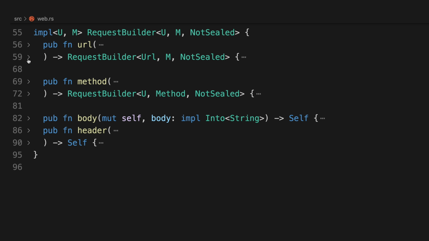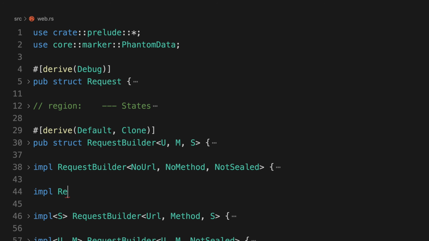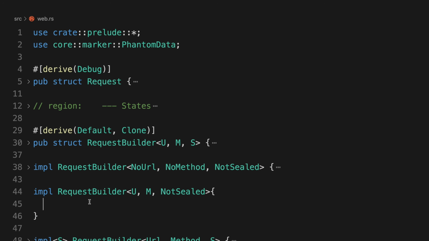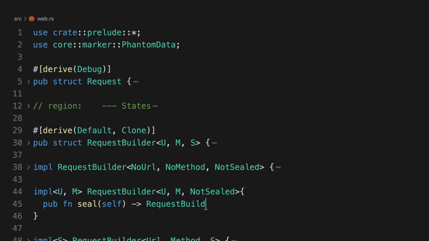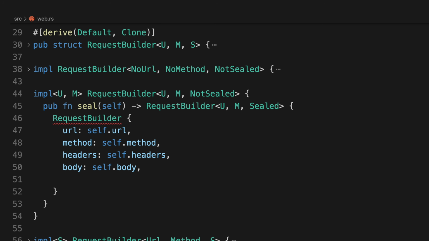So now let's go back on top to implement the seal function. And we're going to implement it for any URL state, any method state, but only for the not sealed state. So we need to declare U and M. And now our seal function just takes self and returns a new request builder type of the sealed state. And in the implementation, we move all of the properties except for our marker seal, obviously, which now will map to our sealed state.